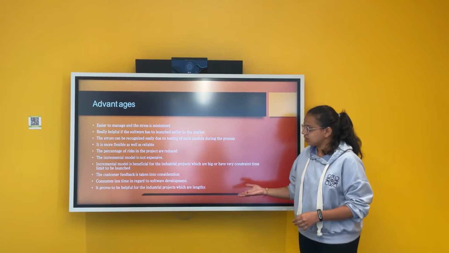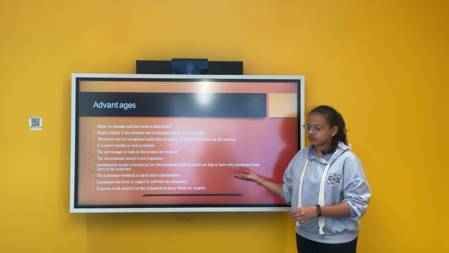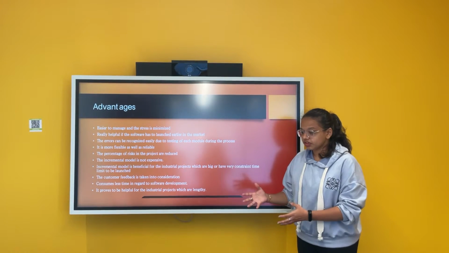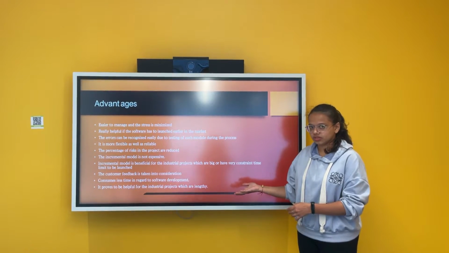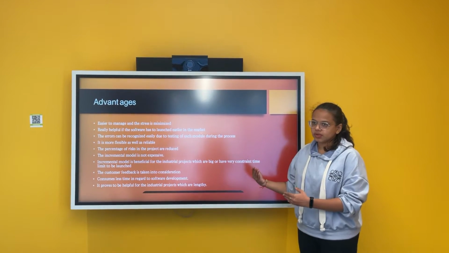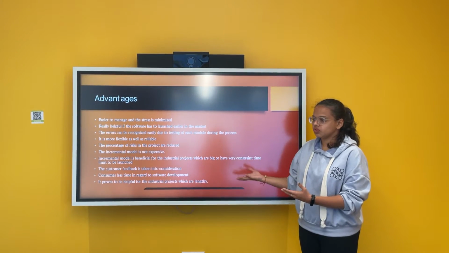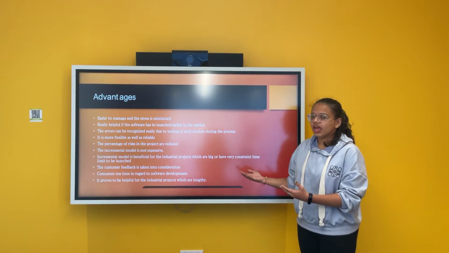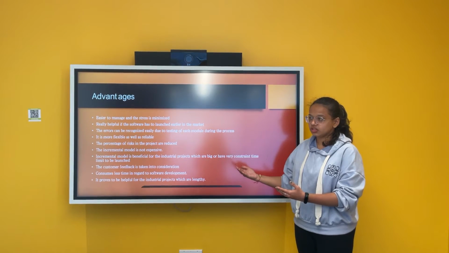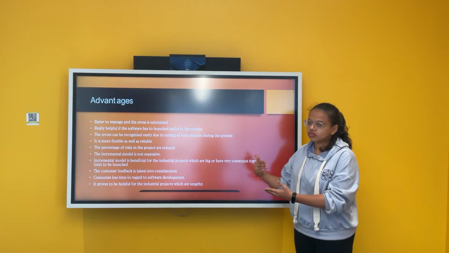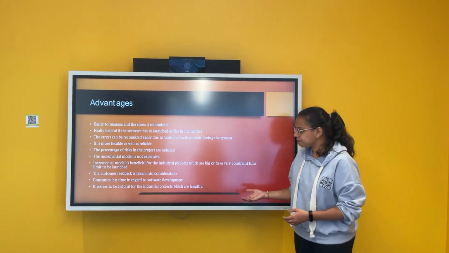Along with it, the second advantage of this model is that after completion of each module, feedback is taken from the customer side. So as the feedback is taken, the customer also becomes familiar with the system, and their feedback is taken into consideration while developing the next module.